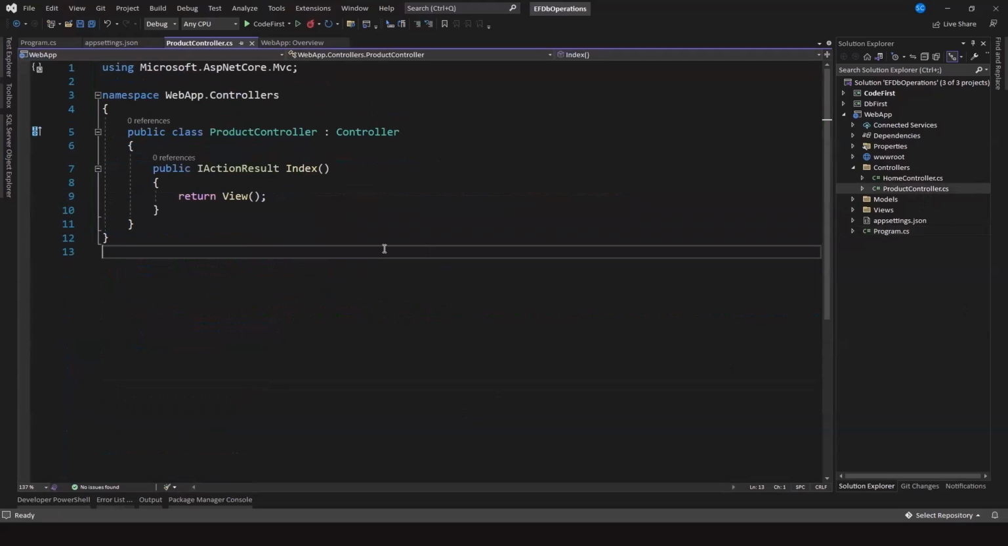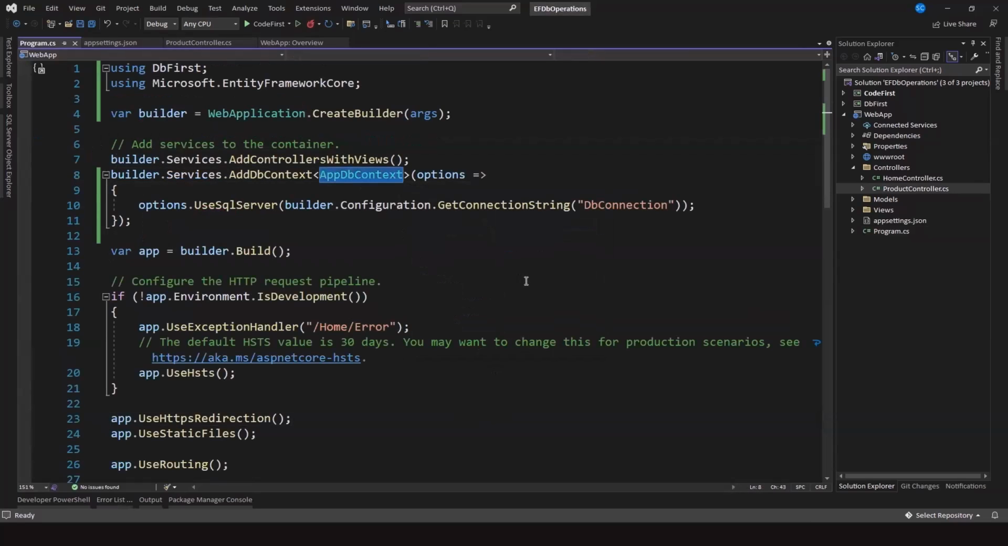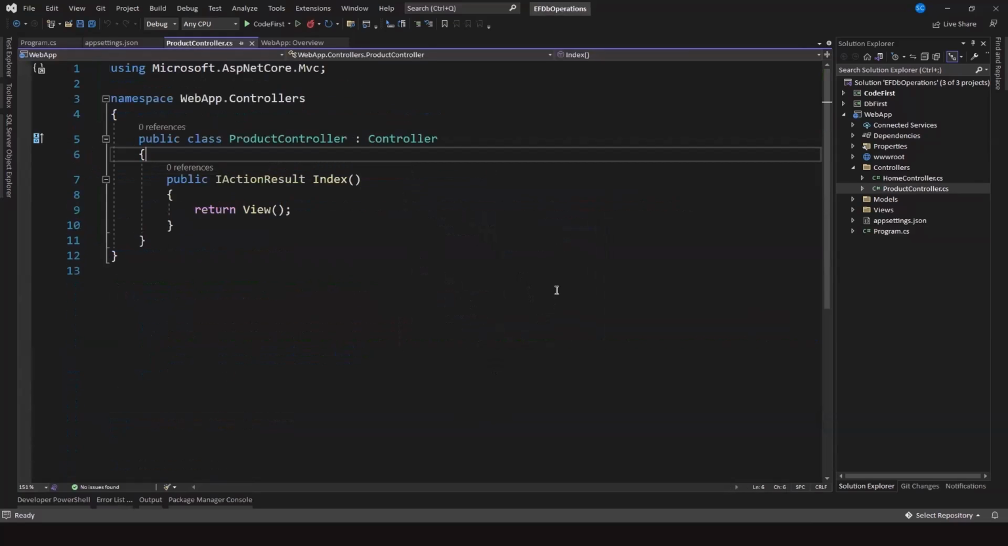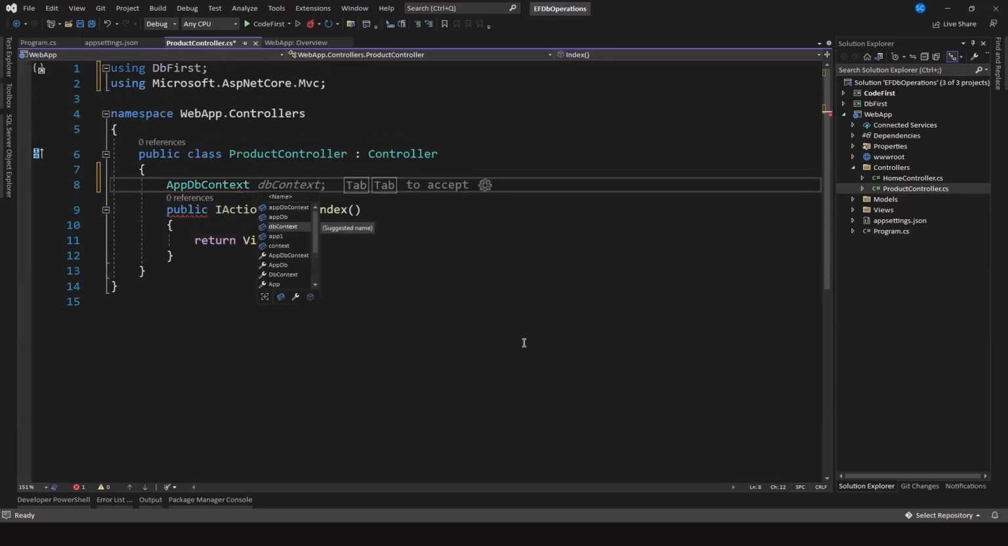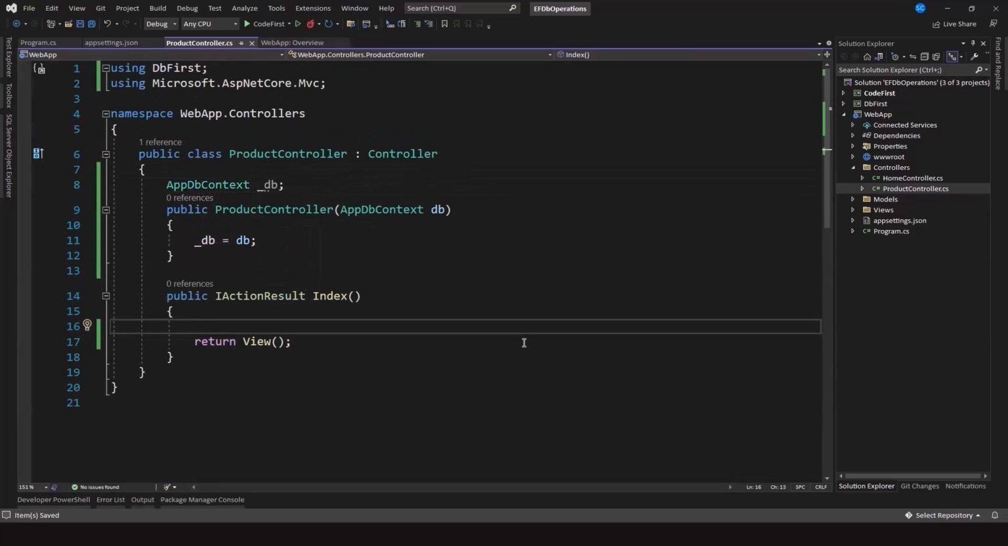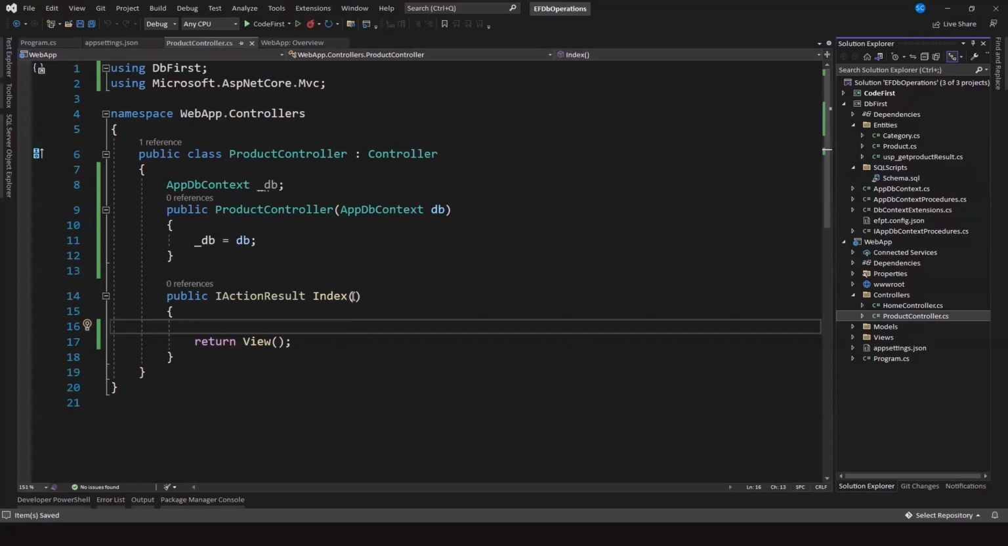Now inside the product controller, this AppDbContext which we registered here, we can inject. So map the DbContext. So now it will not use the connection string defined in the code first, or DB first. It will use only that connection string which we are passing from the program.cs file. Now here we can create a list of products based upon all these entities which we added here.